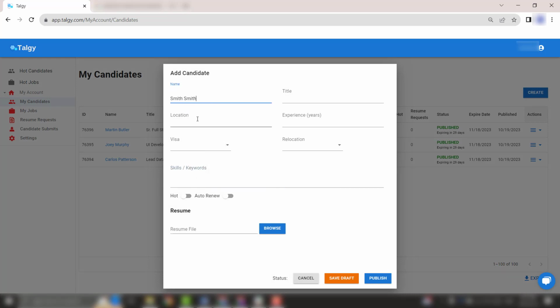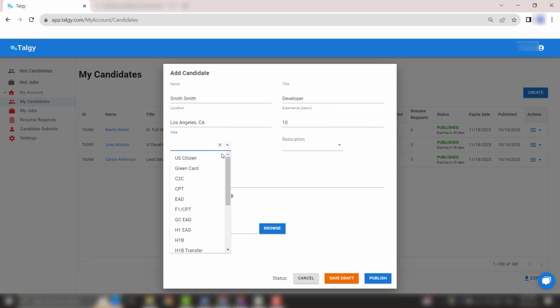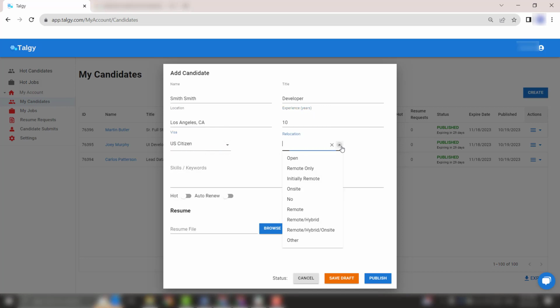Name of the candidate, for example Sam Smith. Title, for example Developer. Location of the candidate. Let's write Los Angeles, California. Years of experience, let's write 10 years for example. Visa type, US citizen. Relocation, let's choose remote only.